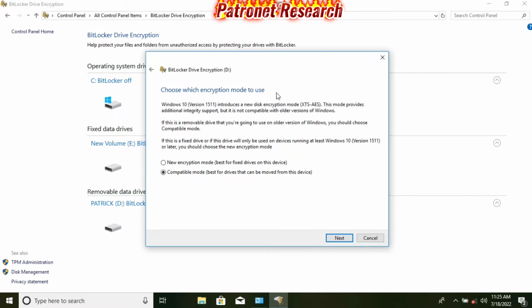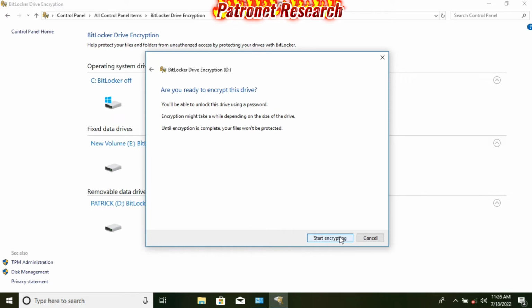Now choose which encryption mode you want to use. The first one is the new encryption mode, which is for fixed devices. In case you want to lock the hard drive in your computer, the one you don't remove, you choose the first one. But we are locking the flash drive. It even says here, best for drives that can be removed from this device. So it is already checked, and I just tap on next.